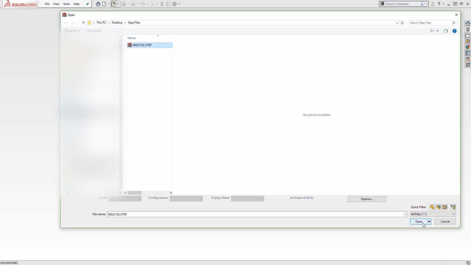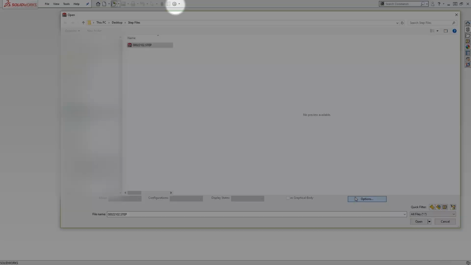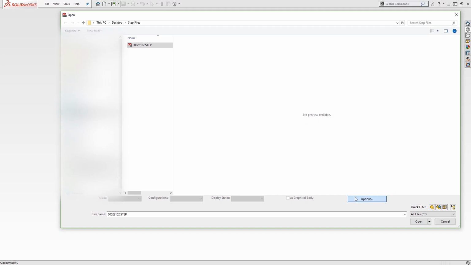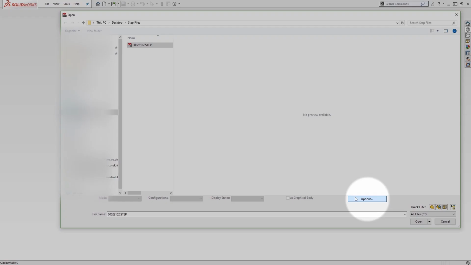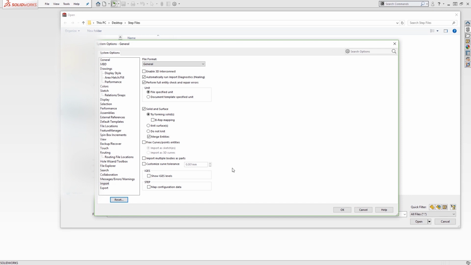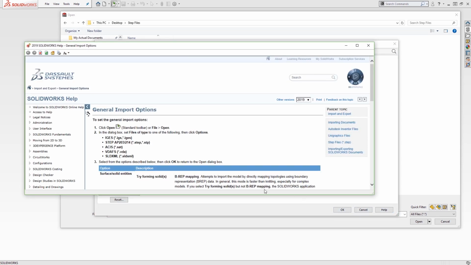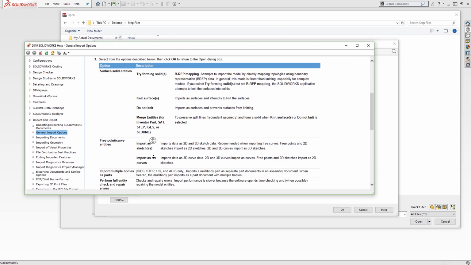Before that, you do actually have some control over how exactly these files import, and you can find the settings for these inside the System Options or directly from the Open dialog. The import options for STEP files are found under the General file format. These options also affect IGES, .sat, .vda, and .sldxml files. You can read more about each option by accessing the help here or by pressing F1.